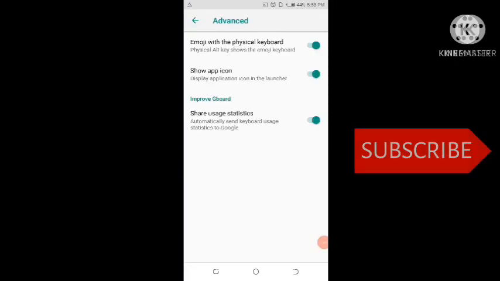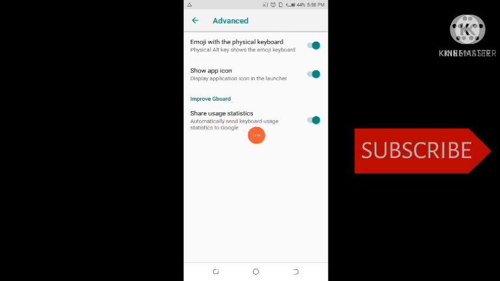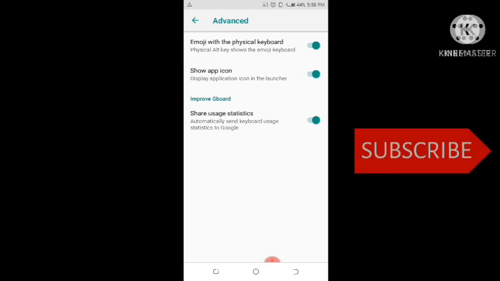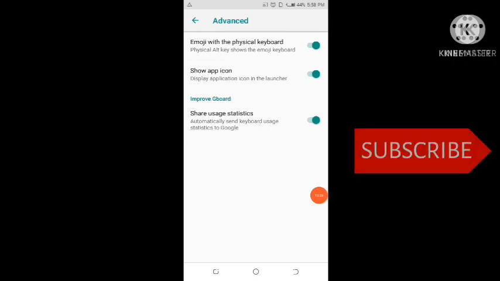And then under that same advanced option, we have something like share usage statistics with Google. So automatically your keyboard will send your usage statistics to Google, on how you are using it, on what you are typing and the rest. So you have to be careful. This is somewhat, you know, they could be viewing your stuff through here, but it's just to improve the keyboard. So if you don't want your keyboard to send any information to Google like your usage statistics, you can just turn it off, and that's that.